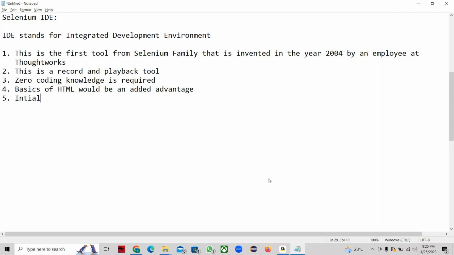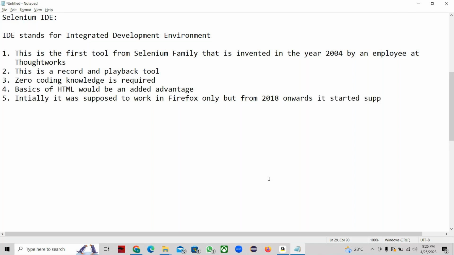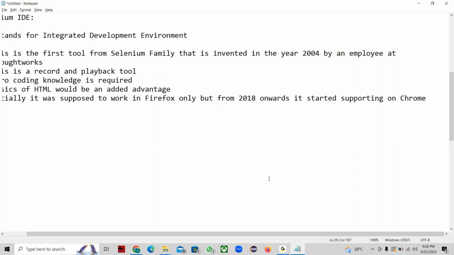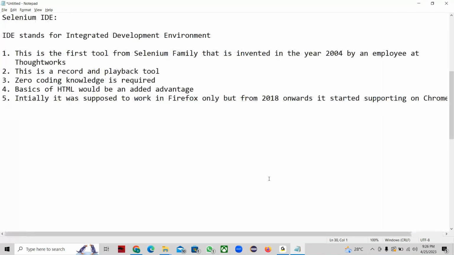Initially, it was supposed to work in Firefox only, but from 2018 onwards, it started supporting the Chrome browser. So it is an extension to a browser.